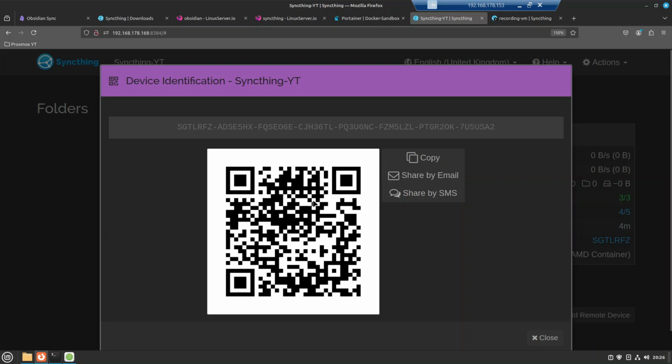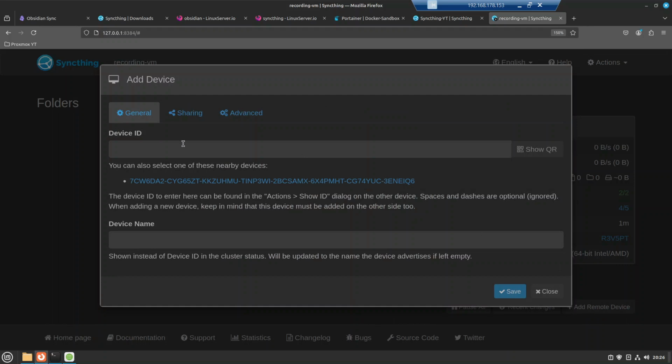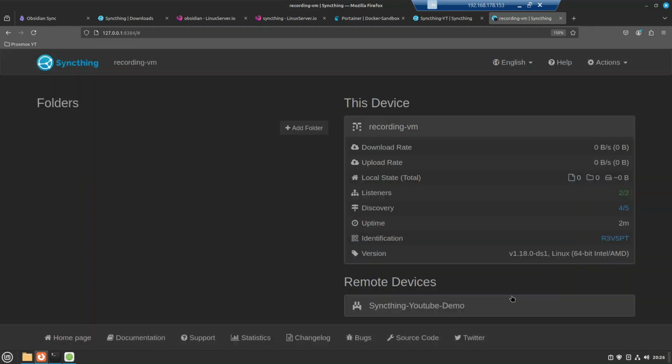So if you, for example, are installing Syncthing on the phone, the camera will allow you to scan this QR code and make a connection automatically. In my case, I need to copy this whole long line, go into the Syncthing that runs inside the virtual machine, sorry, the recording VM, and then click on the add remote device here at the bottom right hand corner, paste this in and provide the name. So I'm going to call this Syncthing YouTube demo, click save.